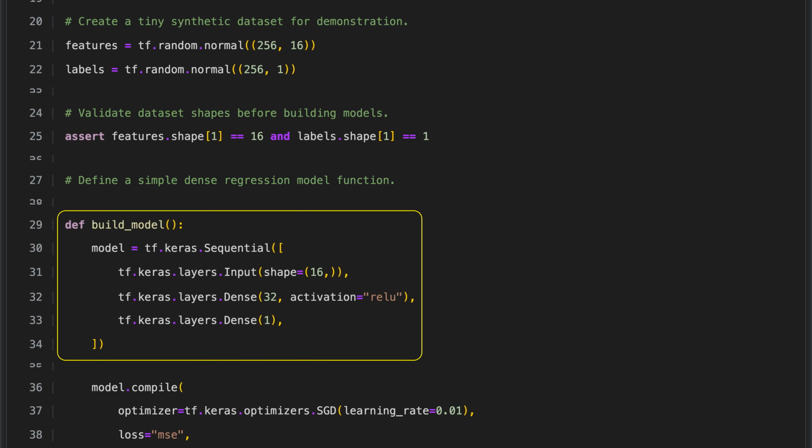The build model function defines a simple neural network using the Keras sequential API. It takes input data with 16 features, then passes it through a dense layer with 32 units and a ReLU activation to add nonlinearity. After that, it uses a final dense layer with a single unit, which is suitable for predicting one continuous value in a regression task. This structure provides the basic architecture needed before compiling and training the model.